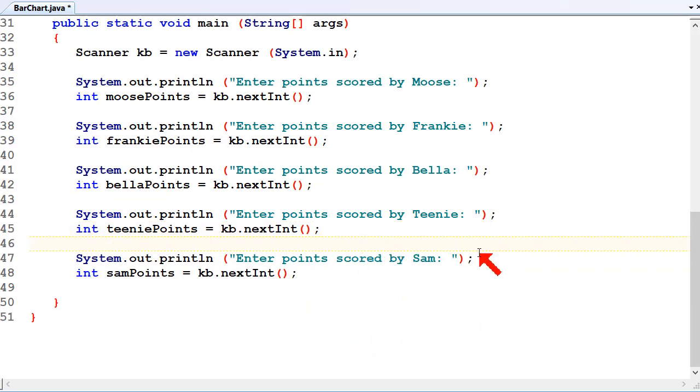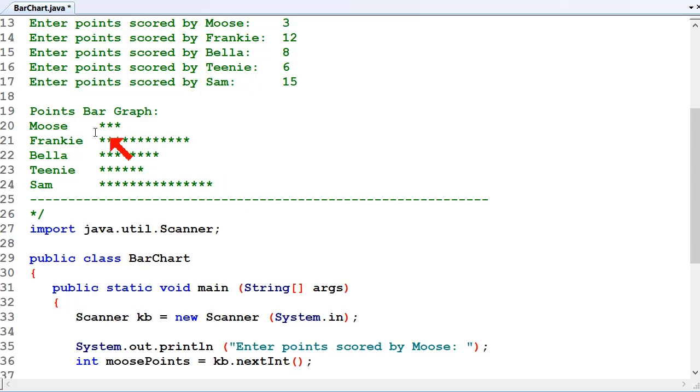Just space those out a little bit. So now we've got the points entered by, or scored by each player, and now we need to graph them. Now we haven't done methods yet, so we're going to have a lot of repetition here. Okay, so we'll output this as well. Points scored bar graph.